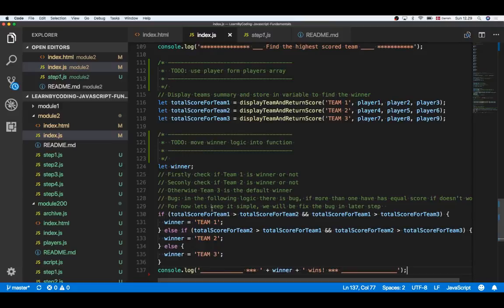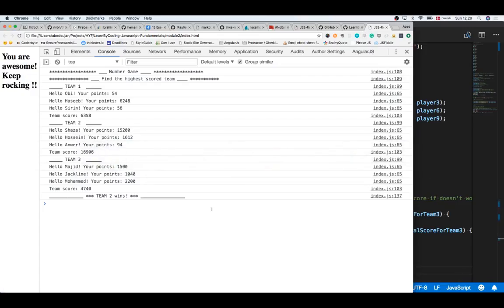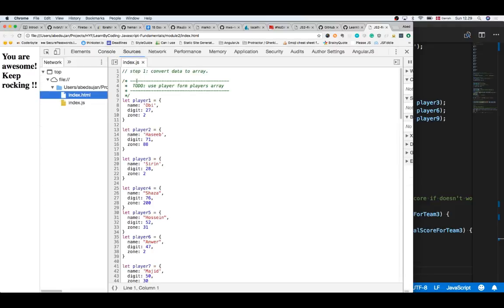It should save your file. Open the same browser and hit refresh: F5 on Windows, a different key combination on Mac. You should see exactly the same thing. Then click on Source, then index.js, and you should see the to do. Just to verify you copied the right thing, because the previous output and this output look exactly the same, right? You can all see this one, step one, and this to do stuff. Okay, great. Now we are ready for the exercise.